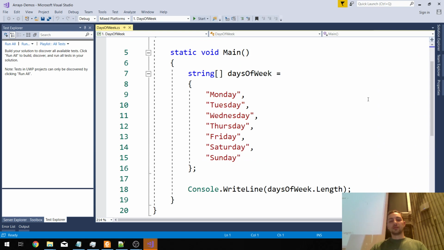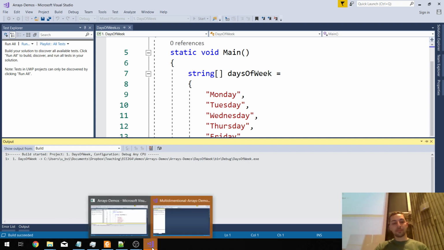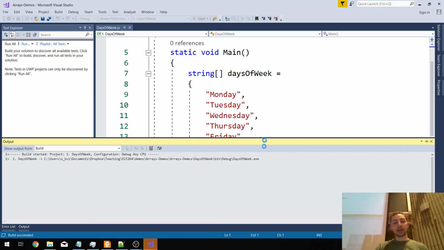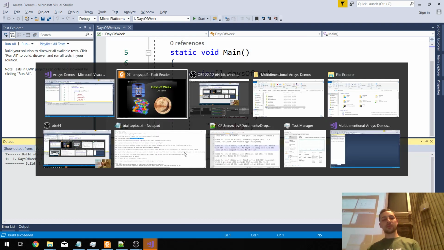Anybody want to guess what it's going to print? I hope 7. This just shows you that it does, in fact, run. This is as hard as it is to create arrays. Come on. It's thinking about it. It's trying. There continues to be 7 days in the week.